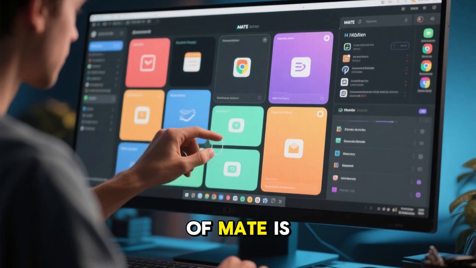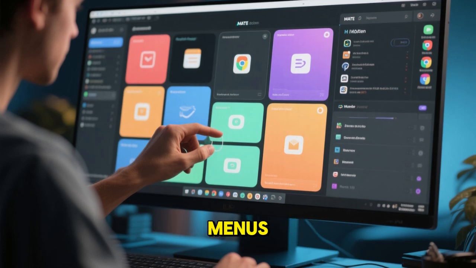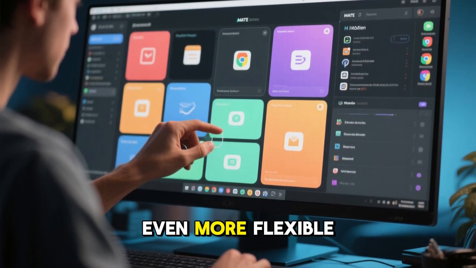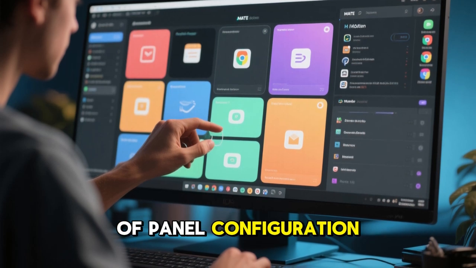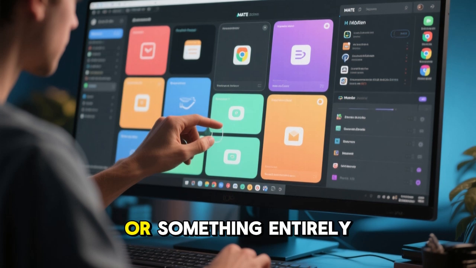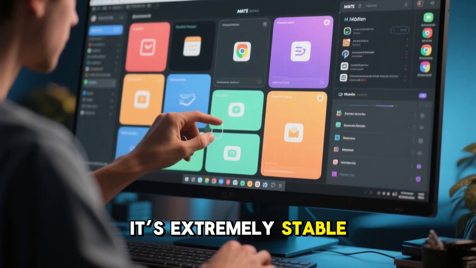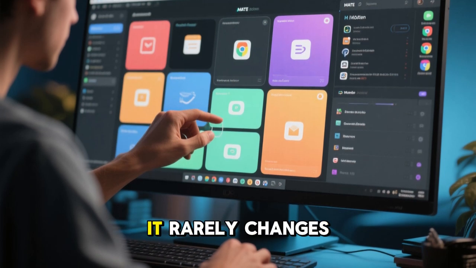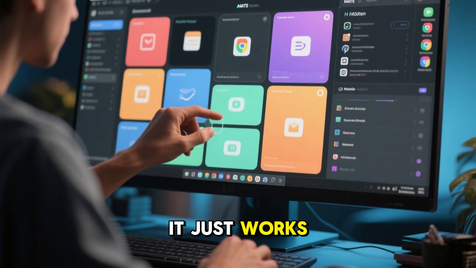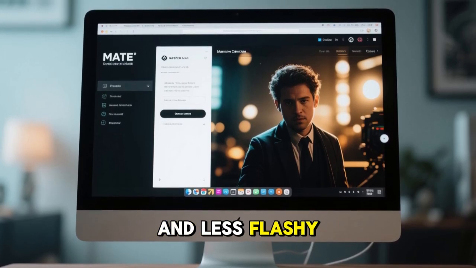One of the strengths of Mate is its flexibility. You can rearrange panels, add applets, move menus, and customize layout extensively. In fact, some users find Mate even more flexible than Cinnamon in terms of panel configuration. You can recreate a Windows-like layout, a classic GNOME 2 style layout, or something entirely custom. And because Mate has been around for years, it's extremely stable. It rarely surprises you. It rarely changes drastically between versions. It just works.